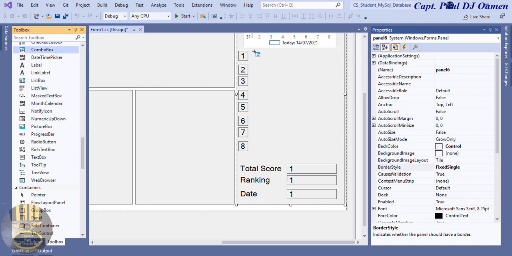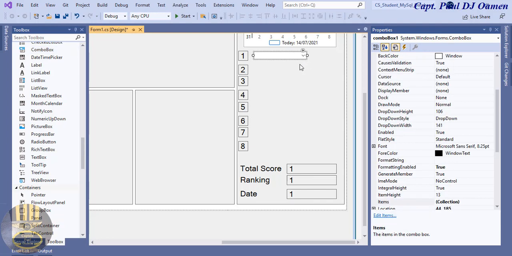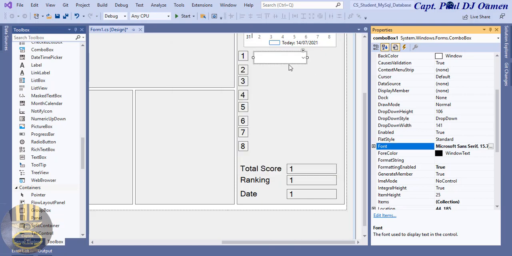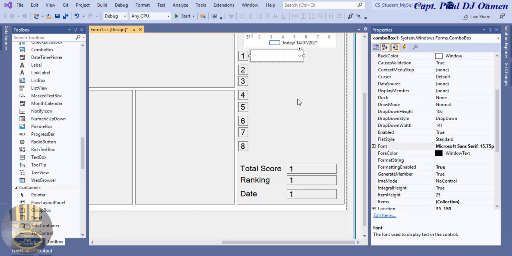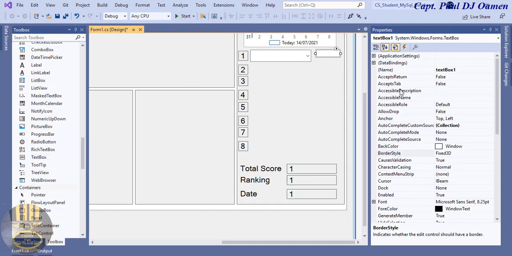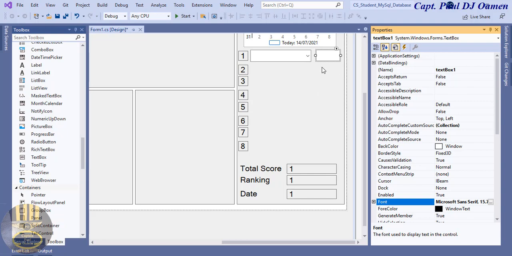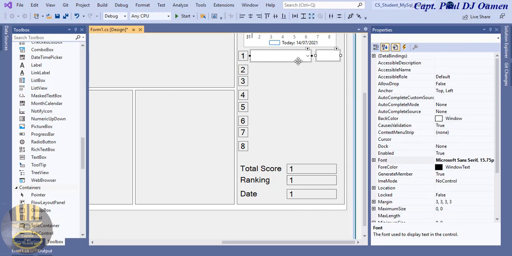One combo box here, and let's change the size of the content to about 16 as well. 16 regular there, and just copy that combo box across. Or before that, let's add a text box, then we can copy both across. Change the size of that text box to about 16 as well. 16 regular. Okay, select both and just hold on to your control, click and drag.